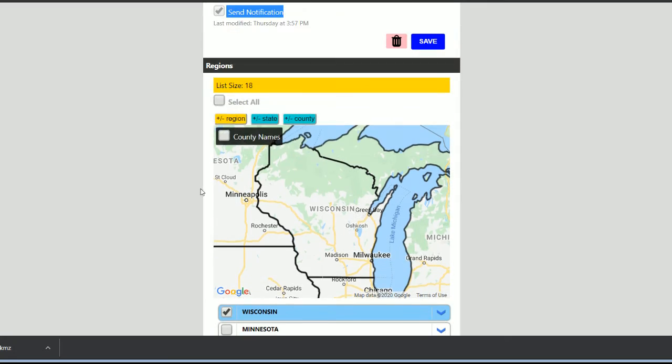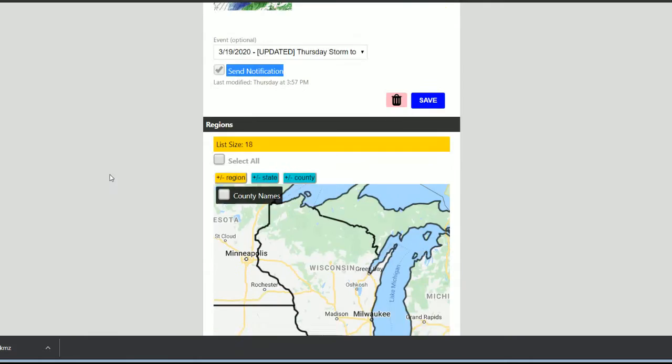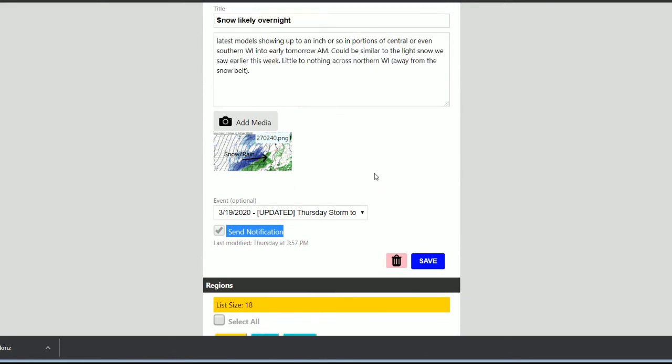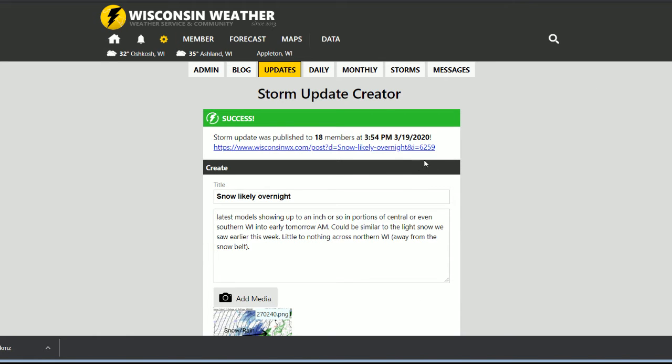And then again, it's the same thing here. Again, this map's not loading because it's taking a while to load my page today. I can delete the storm update too if I want at any time, but it's pretty simple. It's meant to be fast, quick. But yeah, so that's how that looks.